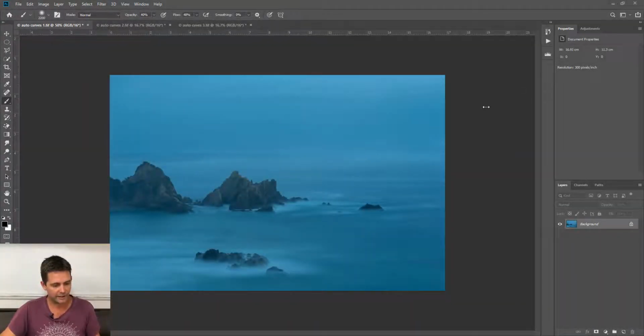Okay, so here we are. We've got a soft, misty, early morning image. Let's apply an auto curve and just see what happens.